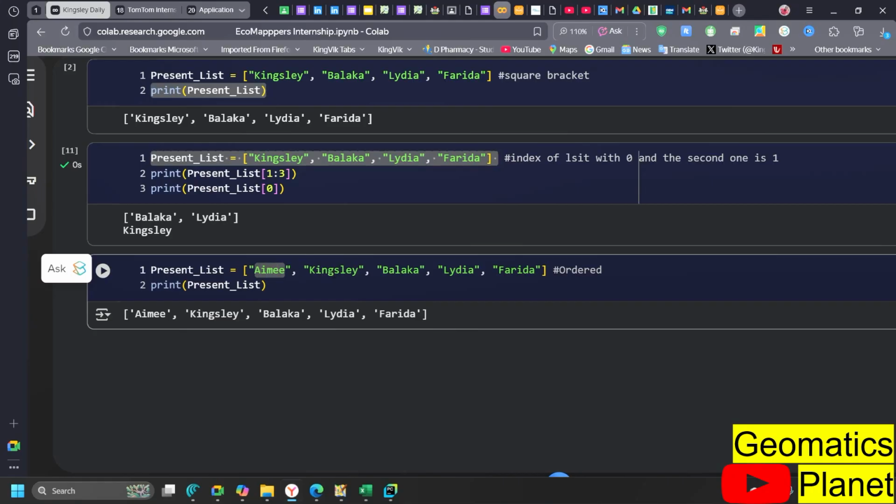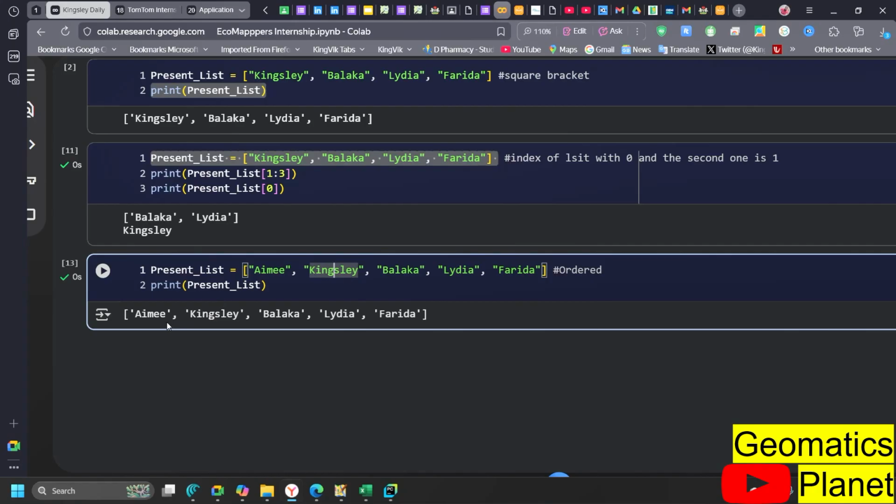So you cannot see Kingsley coming in front of here when in the list Ame is in front. So this is what I mean by order. There are some of the lists that will change in order, but generally the order of the items will never change. Now, when I say there are some of them that will change in order, in terms of items, it will not change.